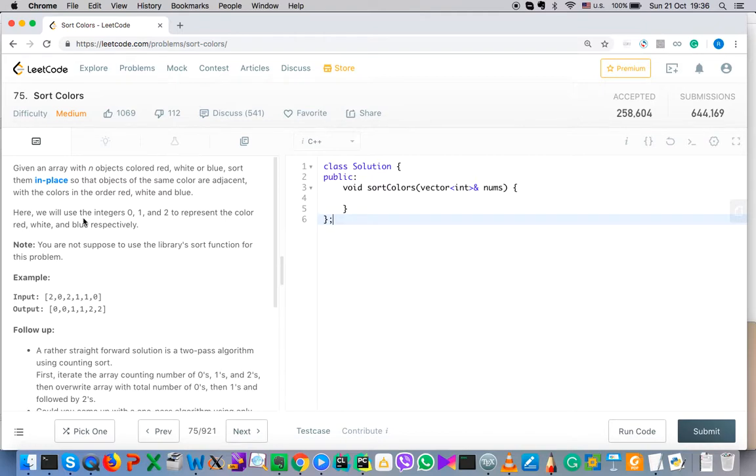The problem says, given an array with n objects colored red, white or blue, so we have three types of objects, sort them in place. So that means we are not creating temporary arrays. We should do it in the array that is given to us, so that the objects of the same color are adjacent with the colors in the order red, white, blue.